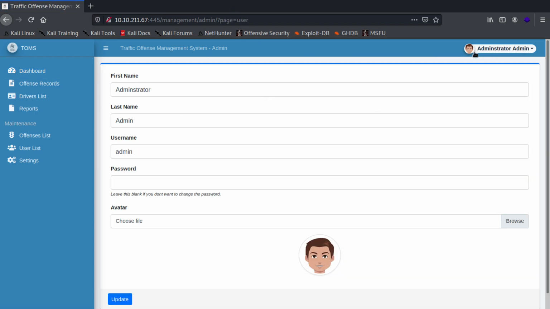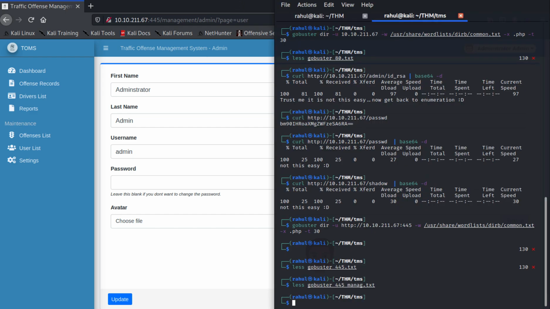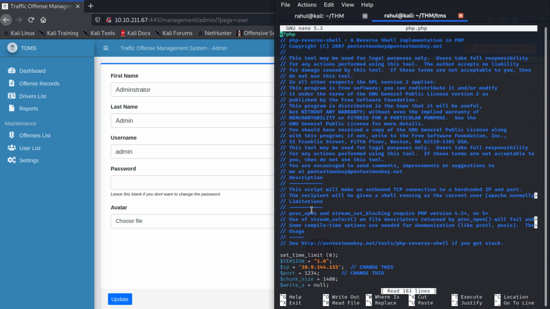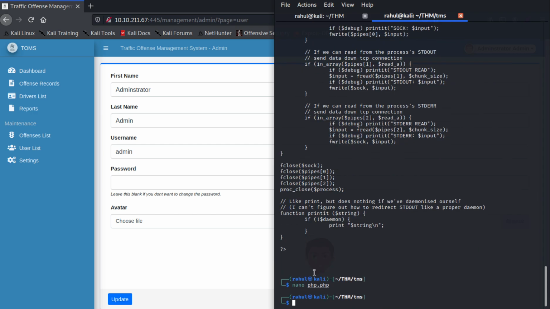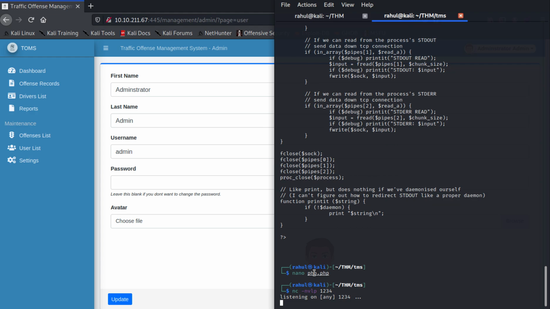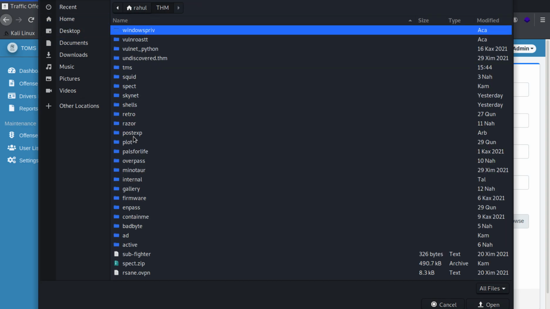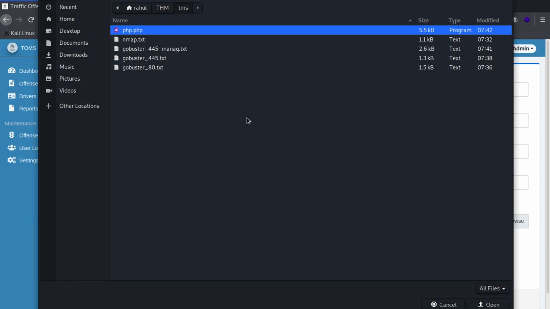Now here you'll see that in the profile section we have an option to choose our avatar. So what I'll be doing is I'll be uploading a reverse shell. So if I have a php.php or a PHP reverse shell here, so nano php.php, you can easily find it on PayloadsAllTheThings or pentestmonkey. Here I have supplied my IP address and a port number of 1234, which I'll be using as a listener, like nvlp 1234, and I'll be clicking on browse, going to a directory where I have it, home directory tryhackme and tms and php.php.